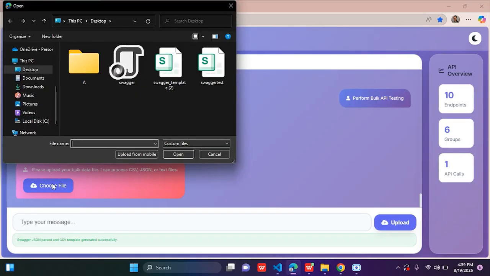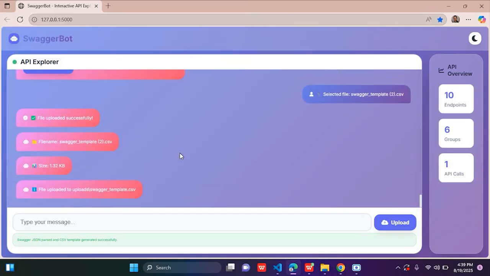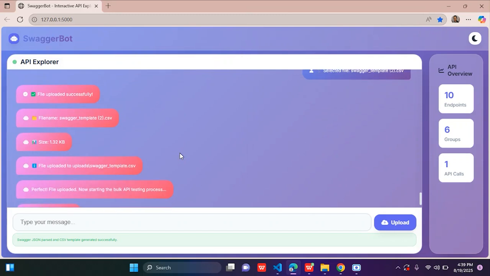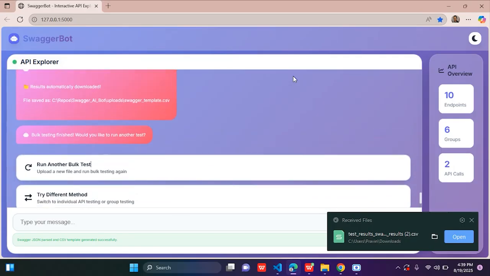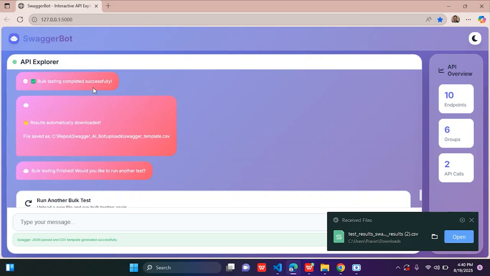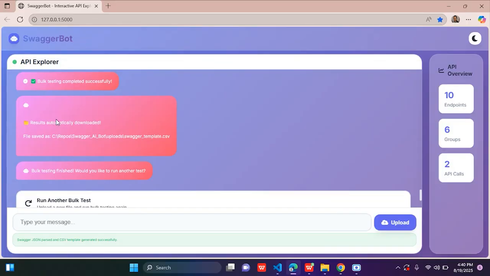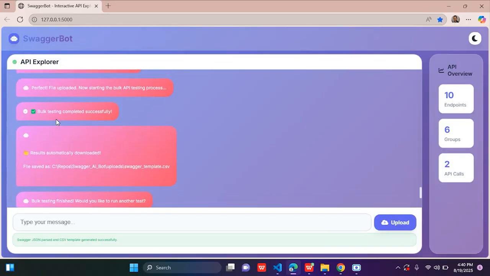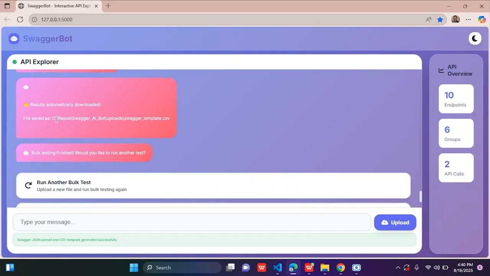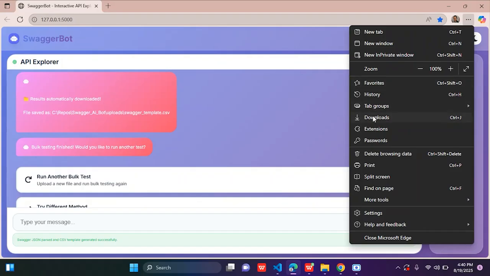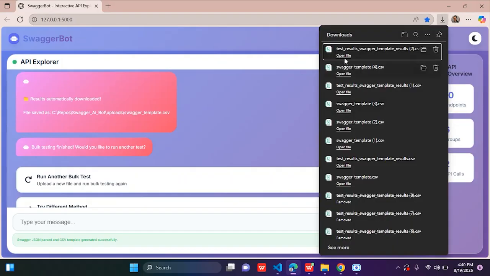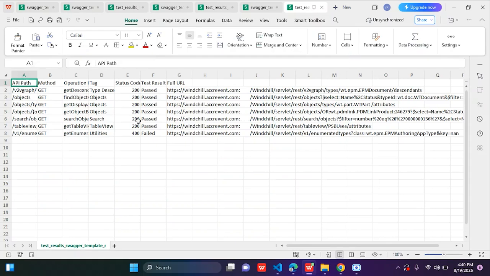I will click on choose file. I have already prepared a sheet with the test data which we have downloaded from the chatbot itself. I have just filled the data there. So it has generated and downloaded a file with the results within some seconds. That was so quick. So that has been downloaded. Let's check the file. We'll open the file and look at it.